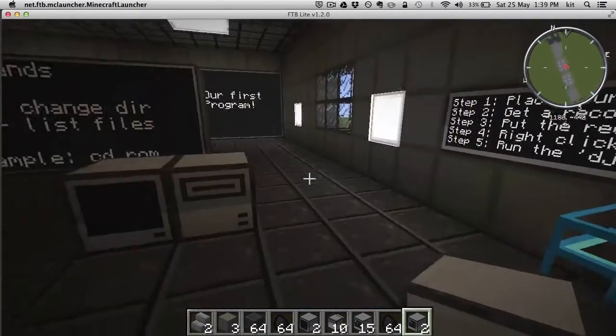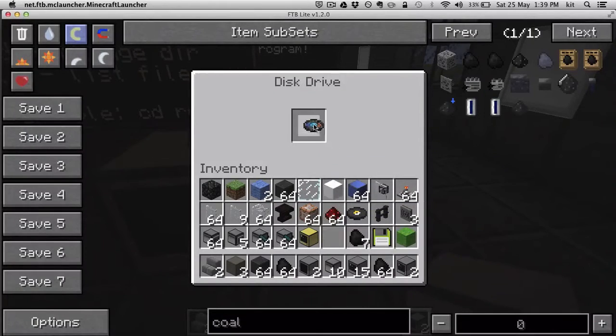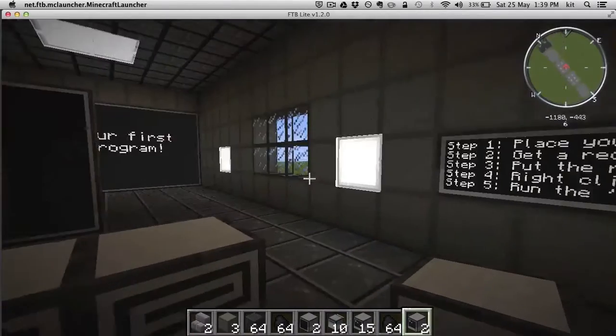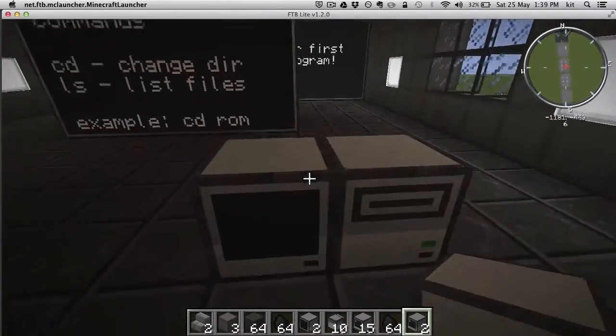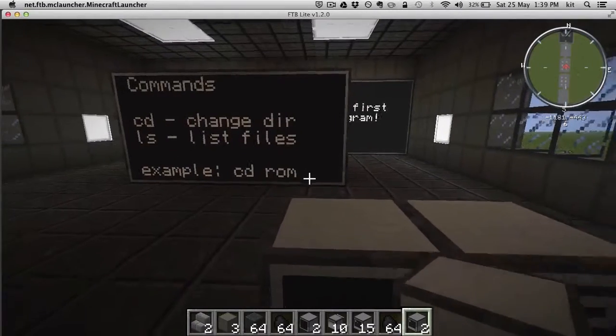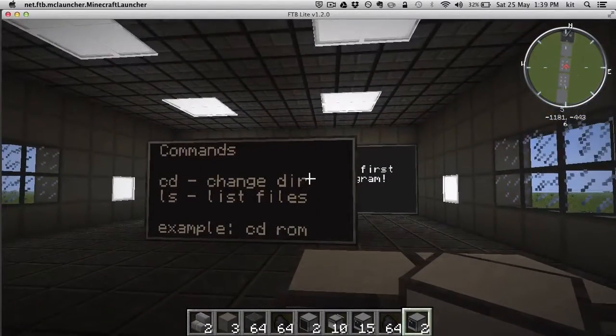And put the record in the disk drive. So this thing here is a disk drive. You can see there's a wee slot. Looks like a disk would go in there. And then right-click your computer and run the DJ program. So using the commands here, the kids need to find the DJ program. So the two commands they need to do that.